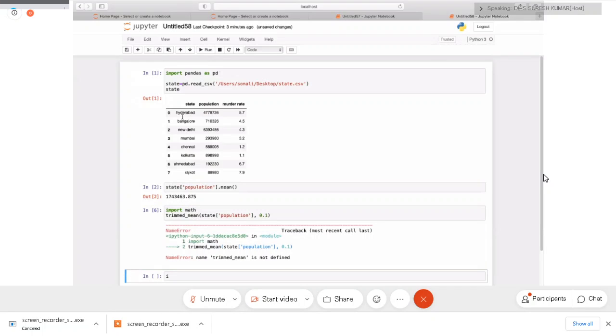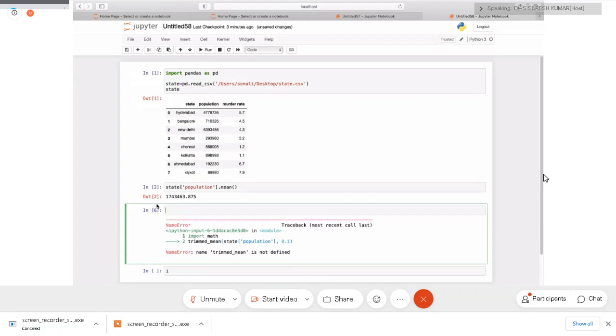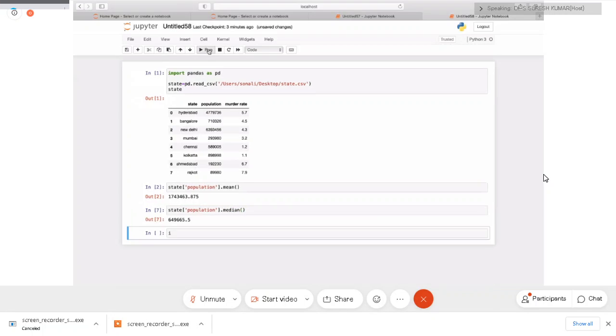Now to find the median, we know it is pretty simple. I say this state of this population, I'll say dot median open close brace, and it will give me my median of this. It says 649,666, whatever this value. Okay, this is how you find out the median of this population column.